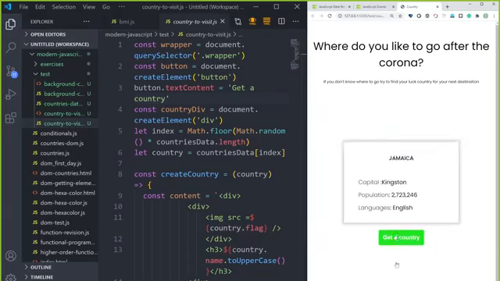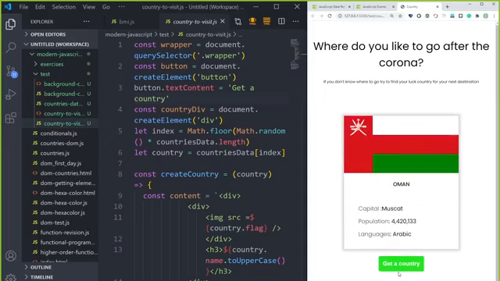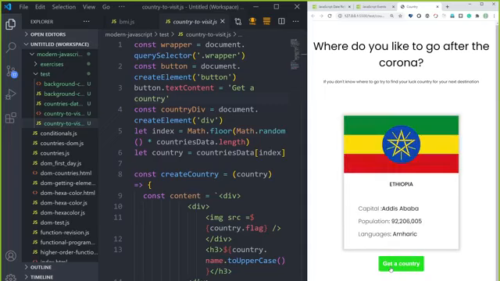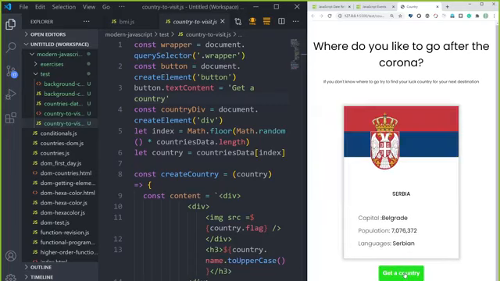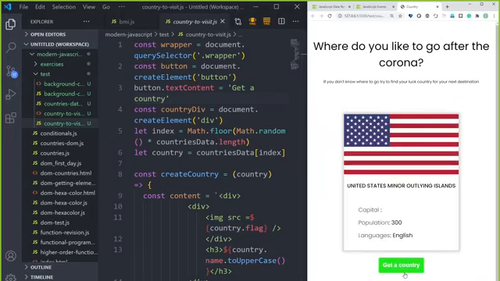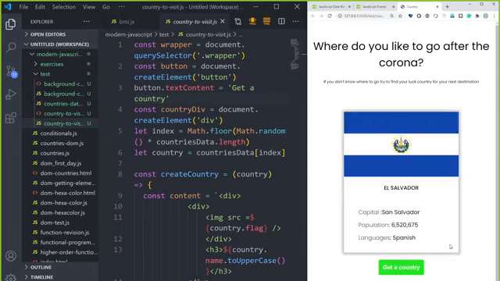Yes, Cuba. Do you really go to some country by just using this? Oh, even Ethiopia? Oh, that's so lovely. Okay, Germany. Okay, Serbia. Okay, Algeria. United States Minor Outlying Islands. This is just not a country, but an island somewhere on planet Earth. Mayotte. I don't know how to read this, but anyway, this is how it works.